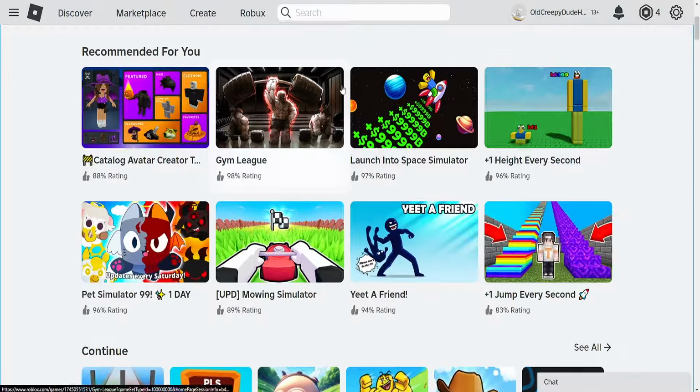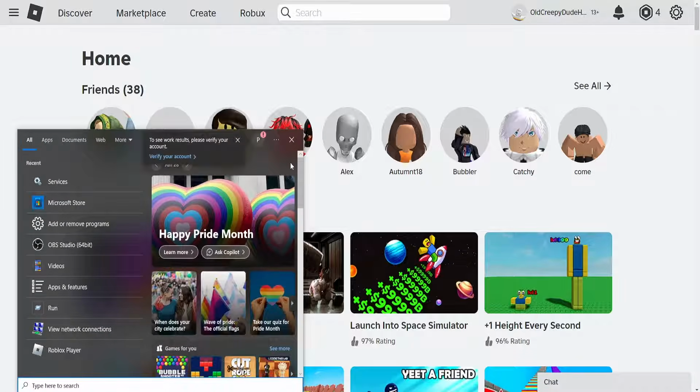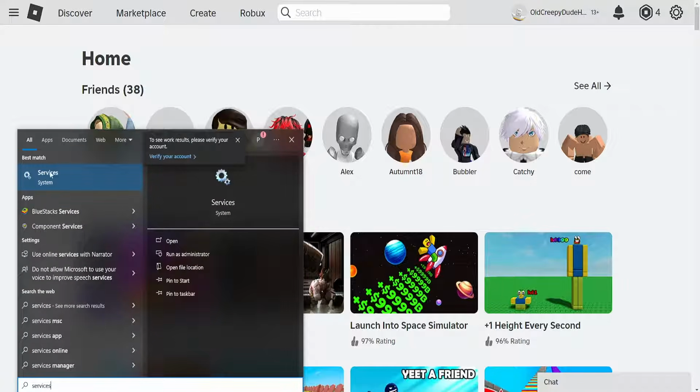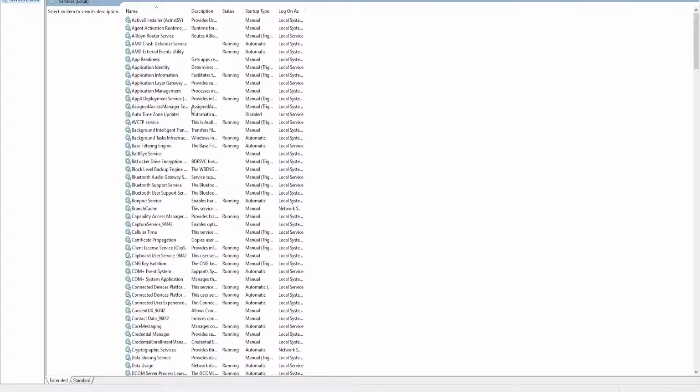How to fix Roblox thinking you're on mobile when you're actually using a PC. So what we're going to do is open up our computer search, and here we will search for services. You want to open up this system option. Just left click on it, and you should load a list like this.